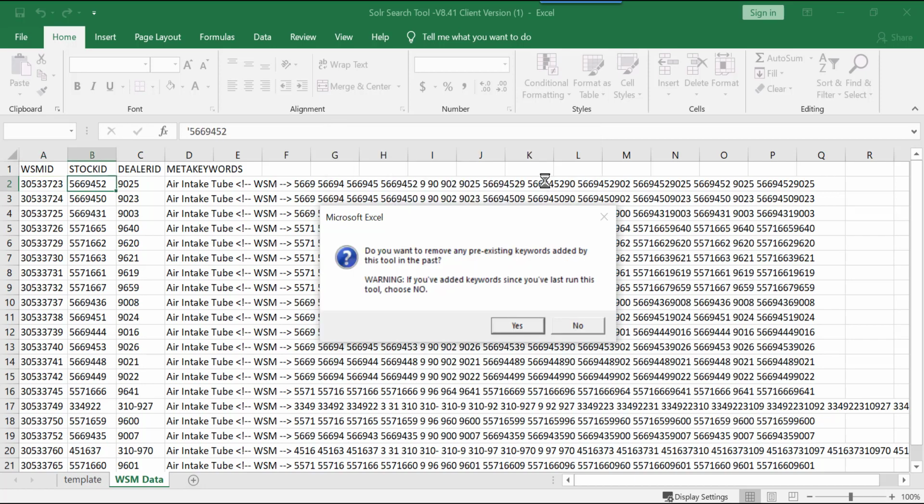After clicking OK, the next prompt to appear will ask you if you want to remove any pre-existing keywords added by this tool in the past. This means it will remove any keywords the Solr search tool has added before. It will not remove any manually added keywords. If this is your first time running the tool, it will not affect anything. But if this is your second or third time using this tool, you may wish to select the No option so that none of your keywords are removed.